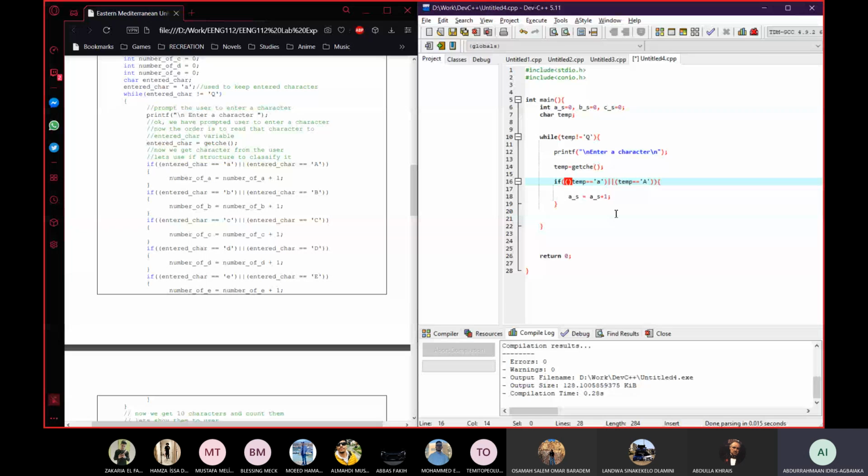So if temp equals A, or if it equals capital A, it would increase the number of A's. If we just want to test this out, I like visualizing what I'm doing. That way it makes it a lot easier for you guys to understand. But you can just printf %c, and %c max-n to make it look better, and just A. Hopefully no mistakes.